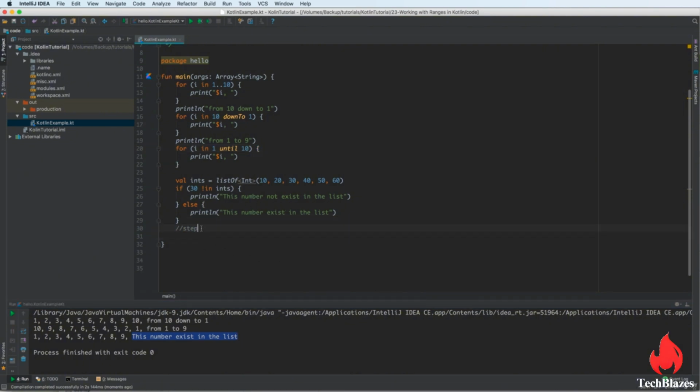Okay, what about the step? If you want to loop with a step, you use the step size. For example, step 2 means 0, 2, 4, 6, etc. It means the step is 2. Or you can change the step to filter a list. So let's increase the step a little bit to 3 and print now. So you see 1, 4, 7, and so on. Then the step is 3.